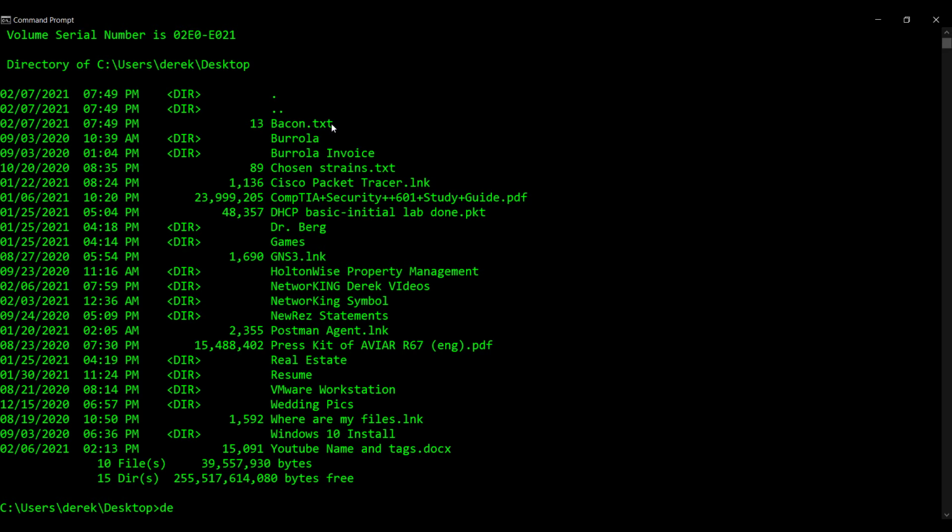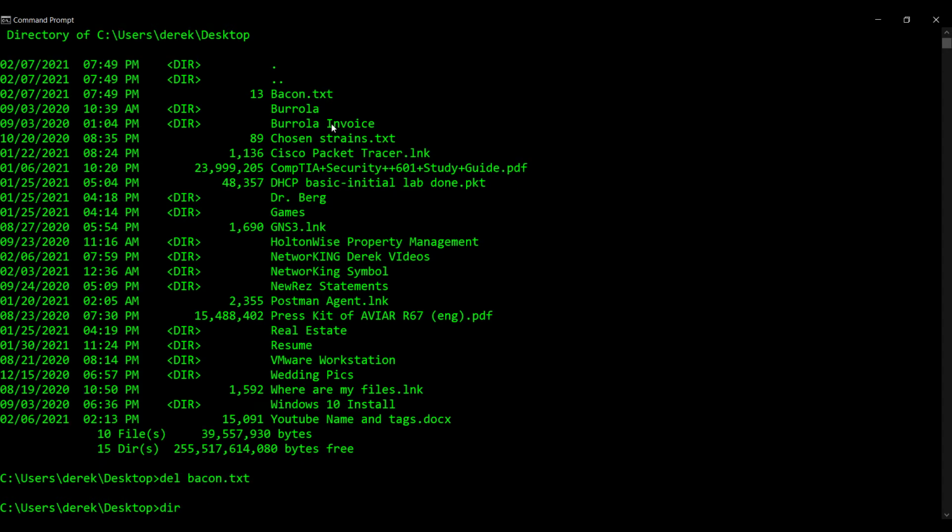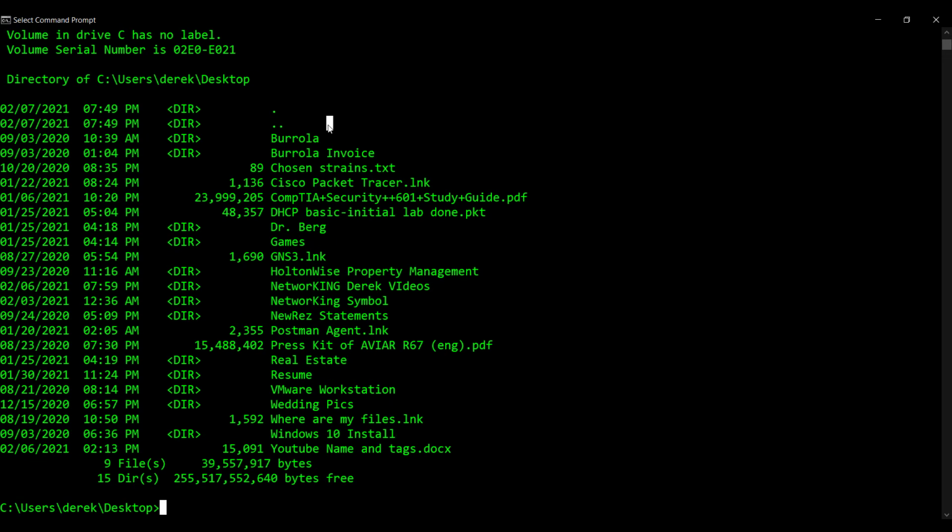So to delete, you're literally just gonna go del for delete and type in the file name, bacon.txt. And let's check that directory once more. You're gonna notice it's gone. Now let me recreate that file so I can show you how to read the contents within a file without accessing it through the GUI.